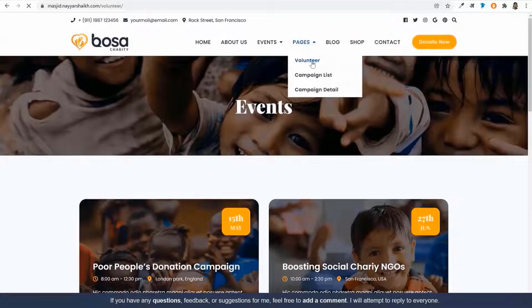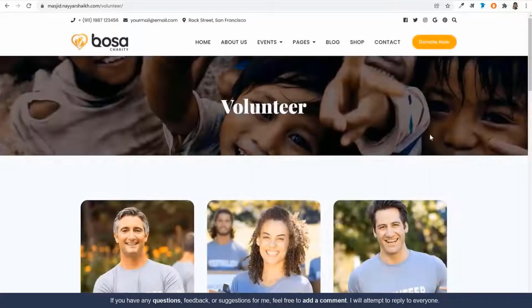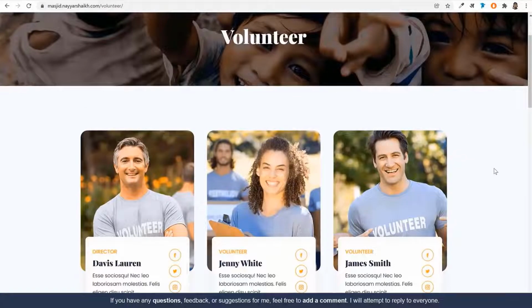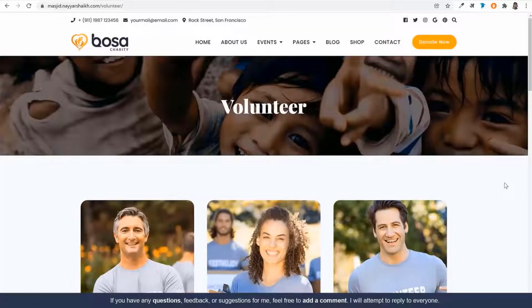Then we can also create a volunteer page. So in the home page, we just displayed 3 main volunteers, or 3 main members. In this page, you can display all the members that are connected with you. And then we have some more pages.